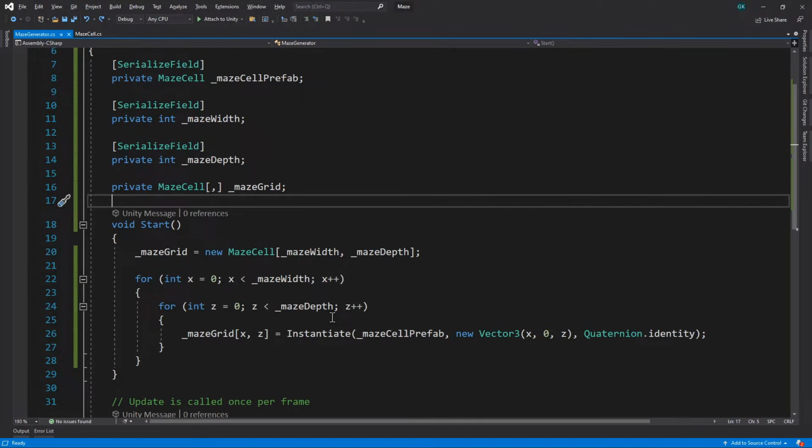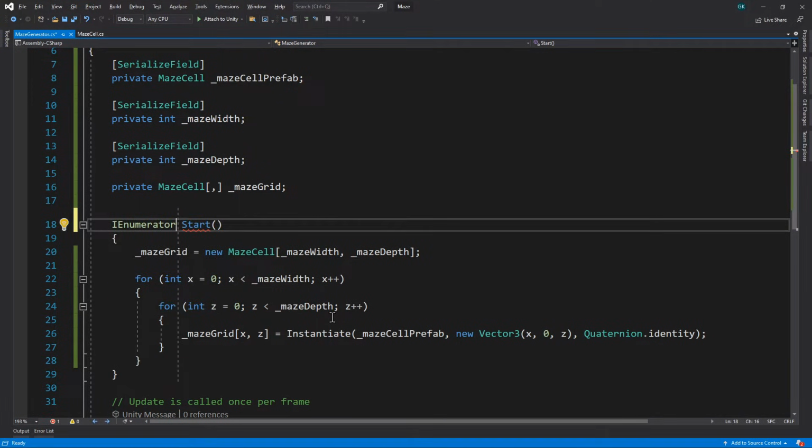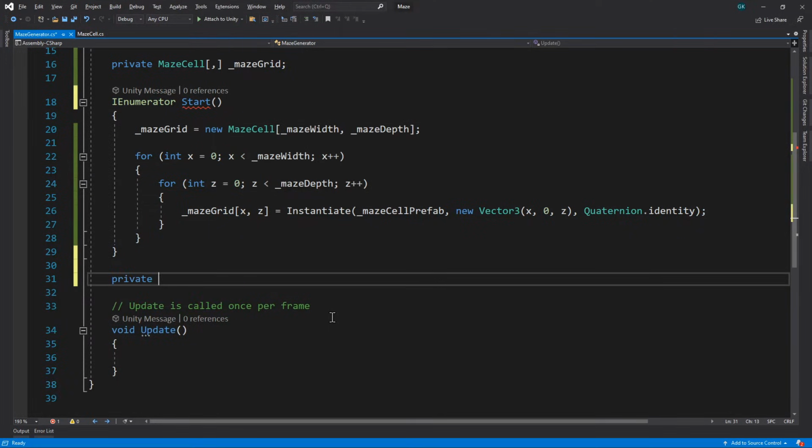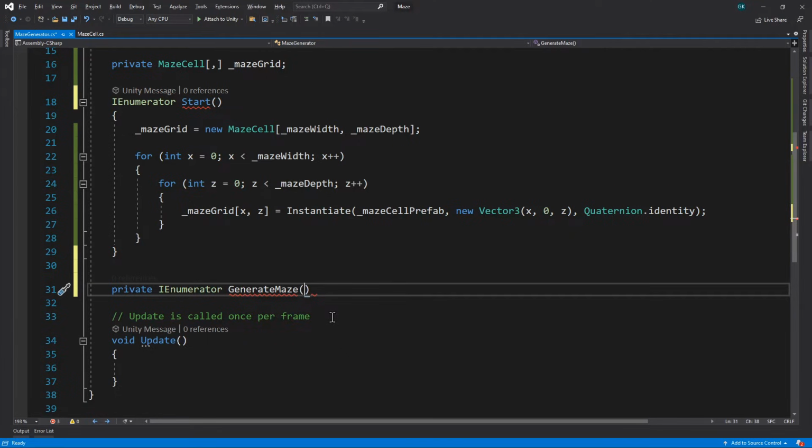To allow us to see the maze being generated, we're going to make use of coroutines. If you aren't that familiar with coroutines, then we have a dedicated video on them where you can get more detail. We'll change the start method to a coroutine by changing the return type to IEnumerator. Then we'll create a new private coroutine method to generate the maze. This method is going to be called recursively to generate the maze and ensure every cell has been visited. To be able to do this, we'll need two parameters. One for the previous cell that was visited by the algorithm, and one for the current cell being acted on.